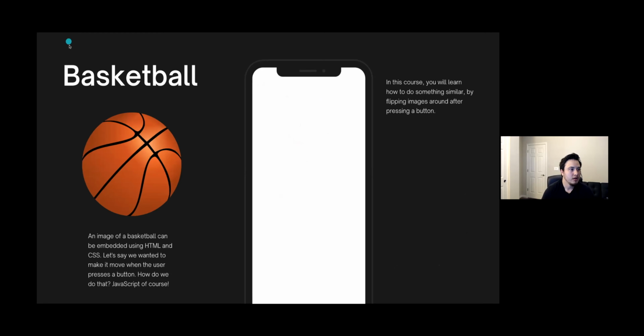Okay, and here we go. So an example of that is an image, and in this example, it's an image of a basketball. Of course, I know a lot of you have HTML and CSS experience. So as you may know, it's easy to just embed an image of a basketball in your web page, right? Now with JavaScript, what JavaScript can do is actually make that ball bounce and make it move like you see here off to the right.